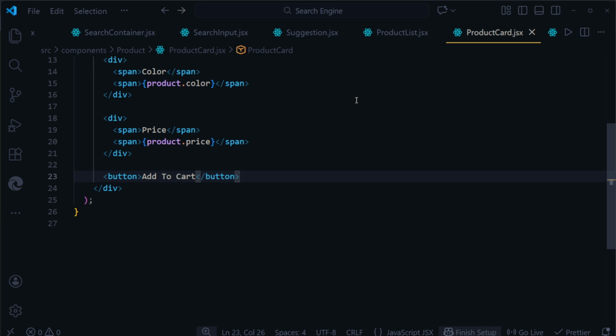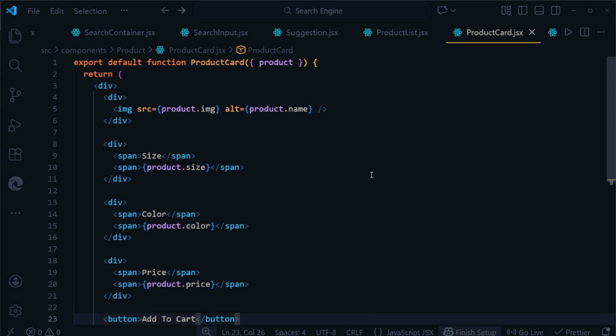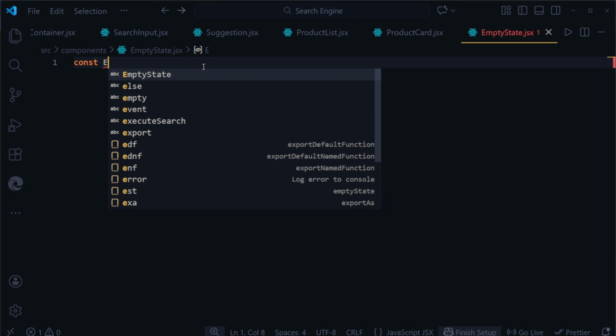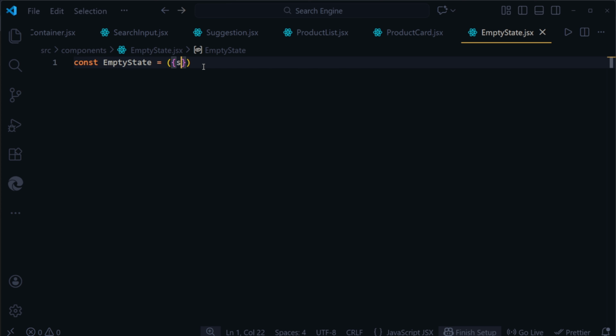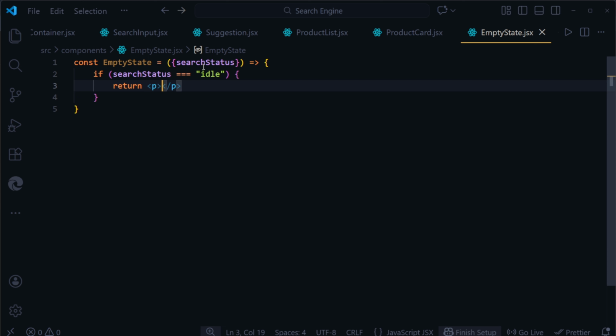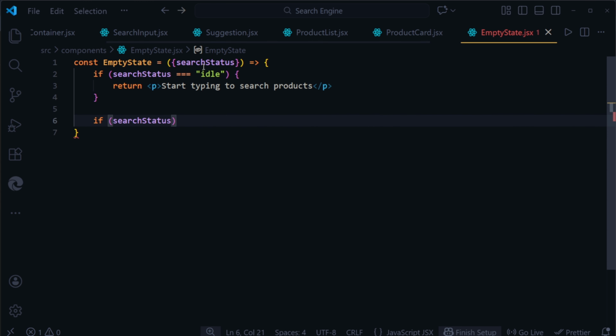After that, we will navigate to EmptyState.jsx. After navigating to the EmptyState.jsx file, we will create a const arrow function EmptyState, which will receive searchStatus from props as a parameter. Inside this arrow function, we will use an if statement. If the search status equals idle, then return a paragraph with the text, start typing to search products. Below this, we'll add another if statement.